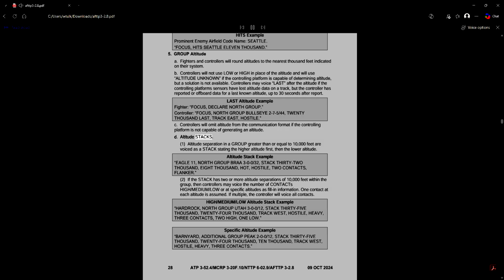D. Altitude stacks. 1. Altitude separation in a group greater than or equal to 10,000 feet are voiced as a stack, stating the higher altitude first, then the lower altitude. Altitude stack example: Eagle 11, North Group BRA 300/32, stack 32,000, 8,000, hot, hostile, 2 contacts, flanker.